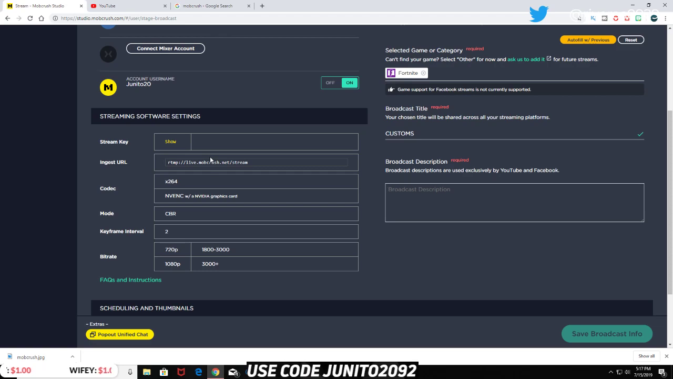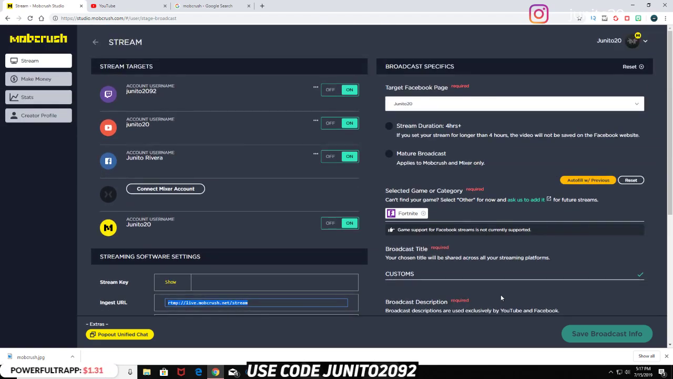Once you put it in your OBS, you're also going to want to put your URL where it says mobcrush.net stream. For that, you want to hit save right here where it says save broadcast info. Once you hit save broadcast info, you should be all set, and you can go straight live. You will click live on your OBS, and you should be live streaming on each platform that you logged into.